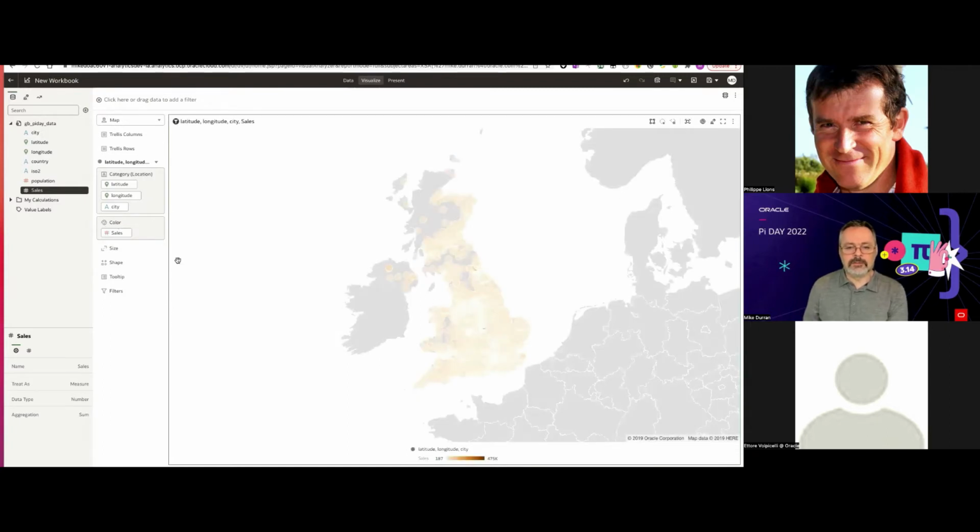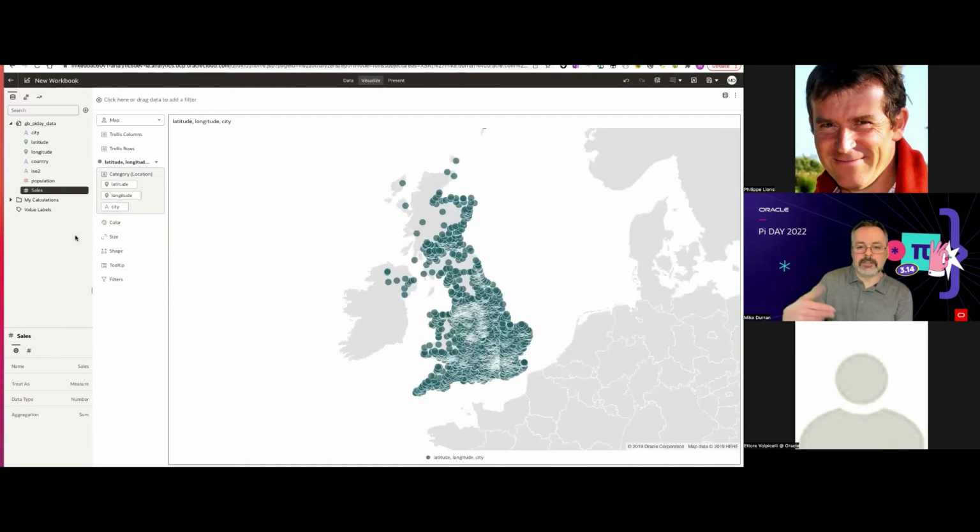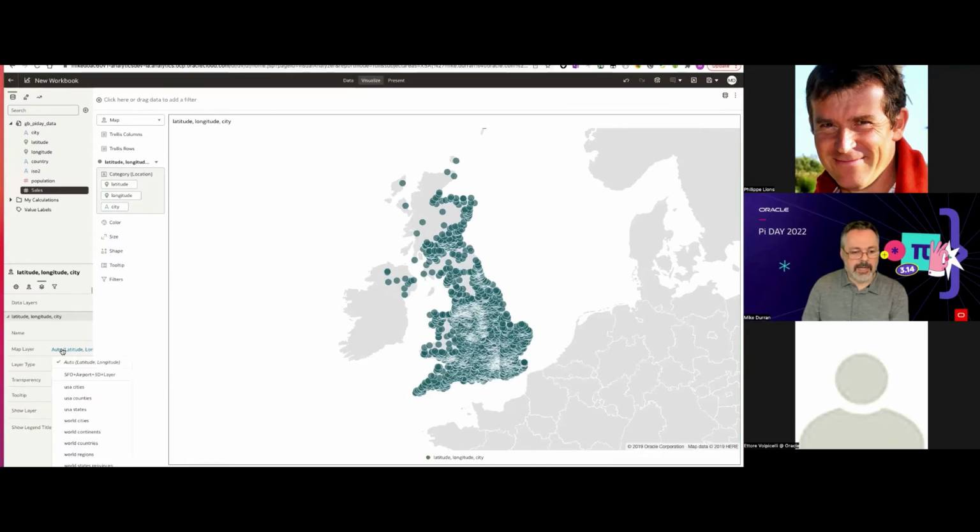So these are different ways that you can apply different techniques of analysis to your visualization. In this particular case, I'm just going to keep this as a map with all those cities plotted on it for now. And one of the things I'd like to do for this visualization is if I click on the visualization, you'll see that I then have some options that appear on the left-hand side. I'm going to change the layer type.